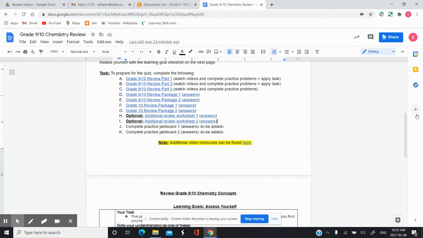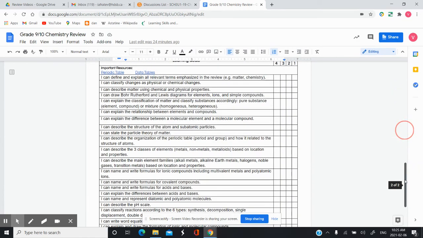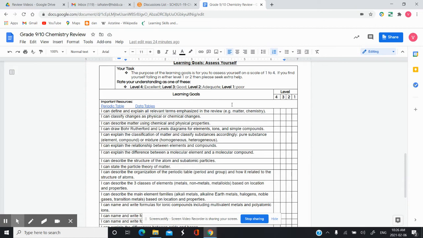When you're done the entire review, or as you're doing the review, I should say, you should be looking at these learning goals here. These learning goals are essentially the main ideas that you need to get while doing the review. If you can get all these, if you understand all these concepts here, you're really making good progress and understand the grade 9 and 10 concepts. And it's going to really help you for grade 11 chemistry. So you can assess yourself based on the work you did, based on the answers you checked.